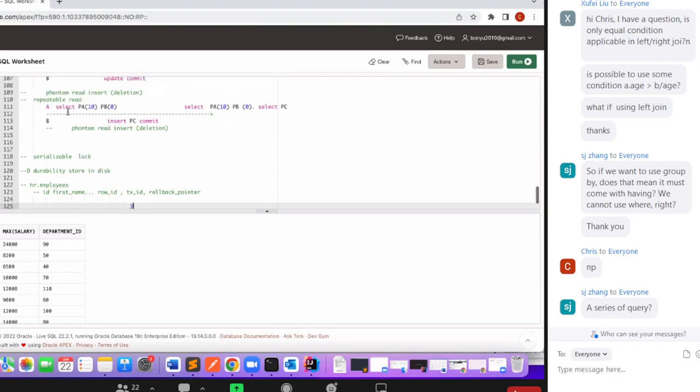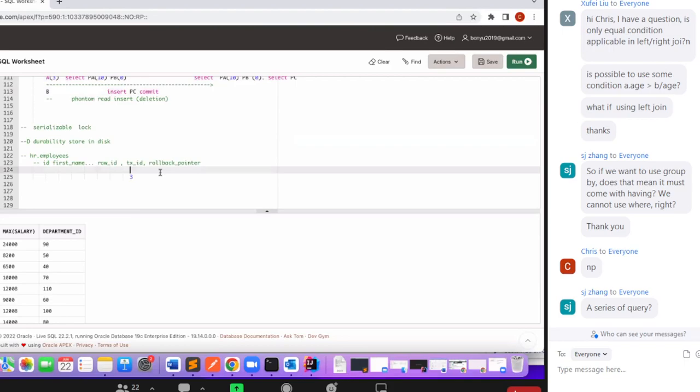That is the ID of your transaction. And also you will have a rollback pointer. This pointer will point to the old data. So this is the new data that's inserted by transaction A. And then where does the old data go? The old data does not get deleted right away. It is actually stored in another place, and you will use a pointer to point to the old data.